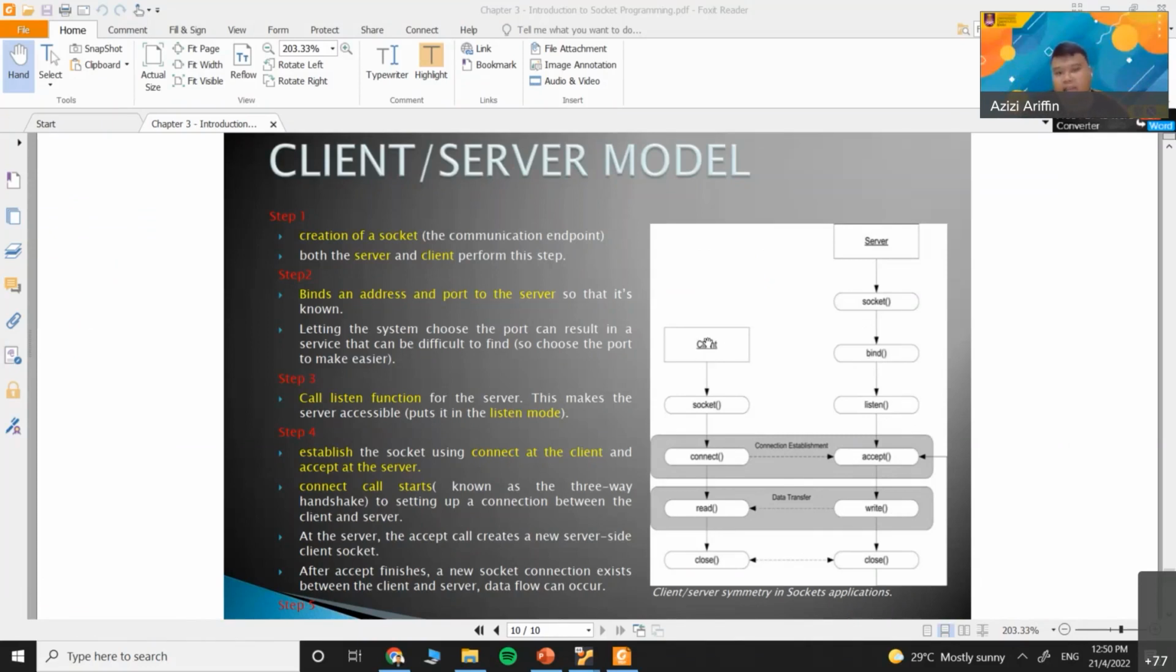For the client side, it's also the same. So we will create a socket, then we just straight away use the connect function to establish the connection. So in UDP, there is no accept function. So the client just sends the data, and the server will just reply or send back the data to the client. There is no three-way handshake.